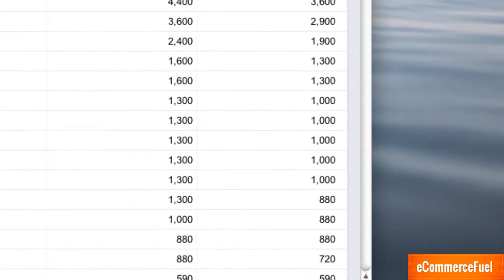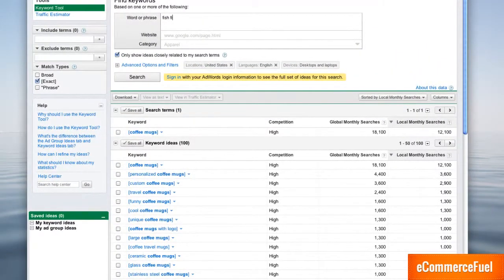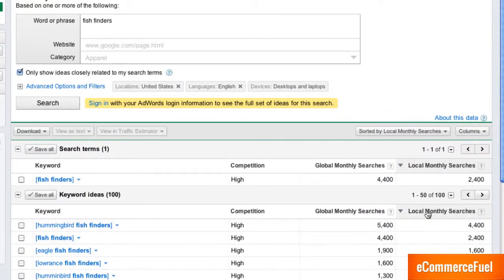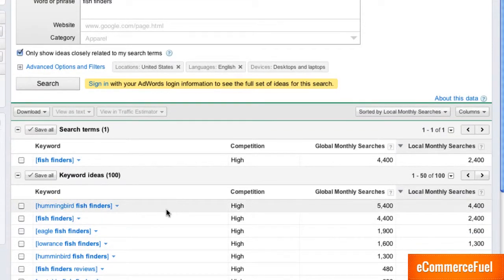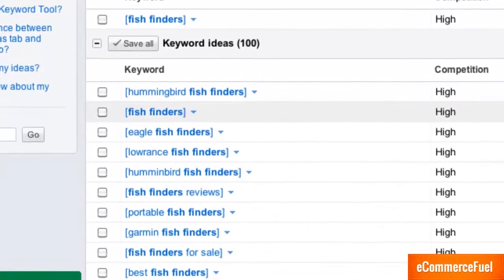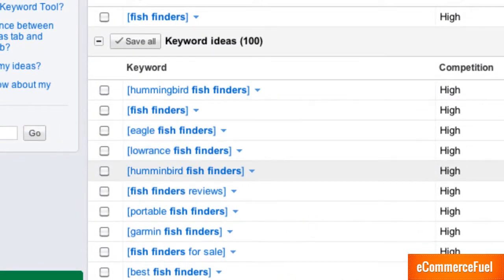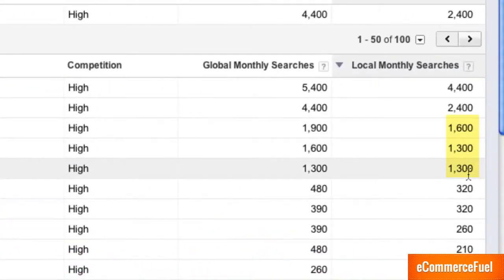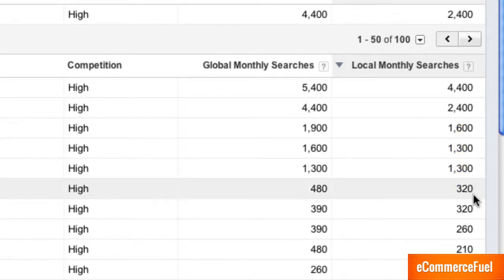So let's look at a different example. Fish finders. I'll sort these by local monthly search volume. Again, we're on exact match here. And you can see fish finders has about 2,400 exact matches per month. And then we've got a few variations. We've got Eagle fish finders, Lawrence fish finders, Humminbird fish finders, but really only a couple, 3 there in the 1,000 range, and then we drop way off to 300 and 200, and by the time we're a dozen down, or even 10 down, we're in the 100s.